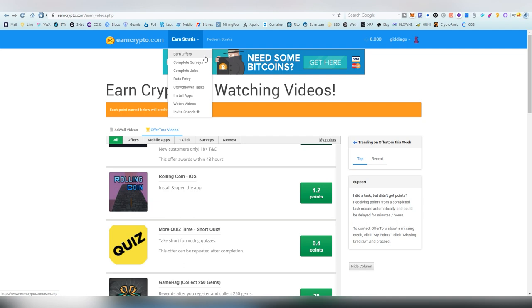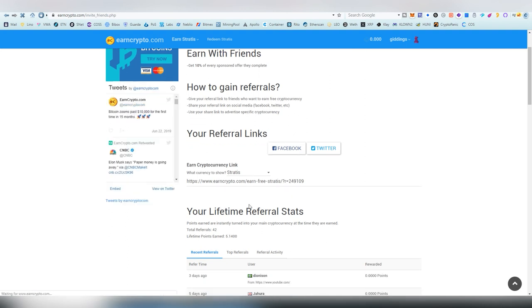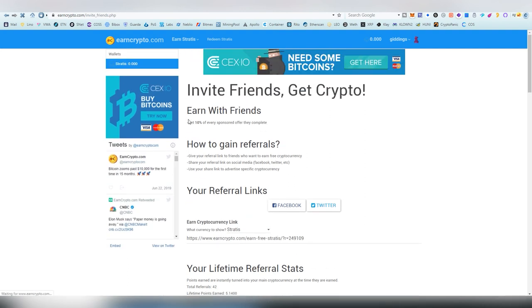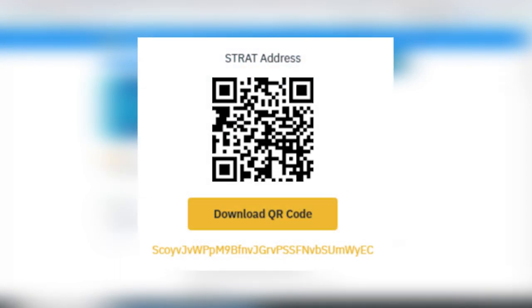You can also invite your friends over, and you get bonuses of 10% for every sponsored offer they complete on the site. This is the most grindy one out of them all, but there are at least many different ways to earn Stratis through it. So if you're willing to go through the offer walls and play some apps, this might be the way to go. But it takes some time, obviously, to get that minimum reward on the platform. But that pretty much concludes my 5 Stratis faucet video.